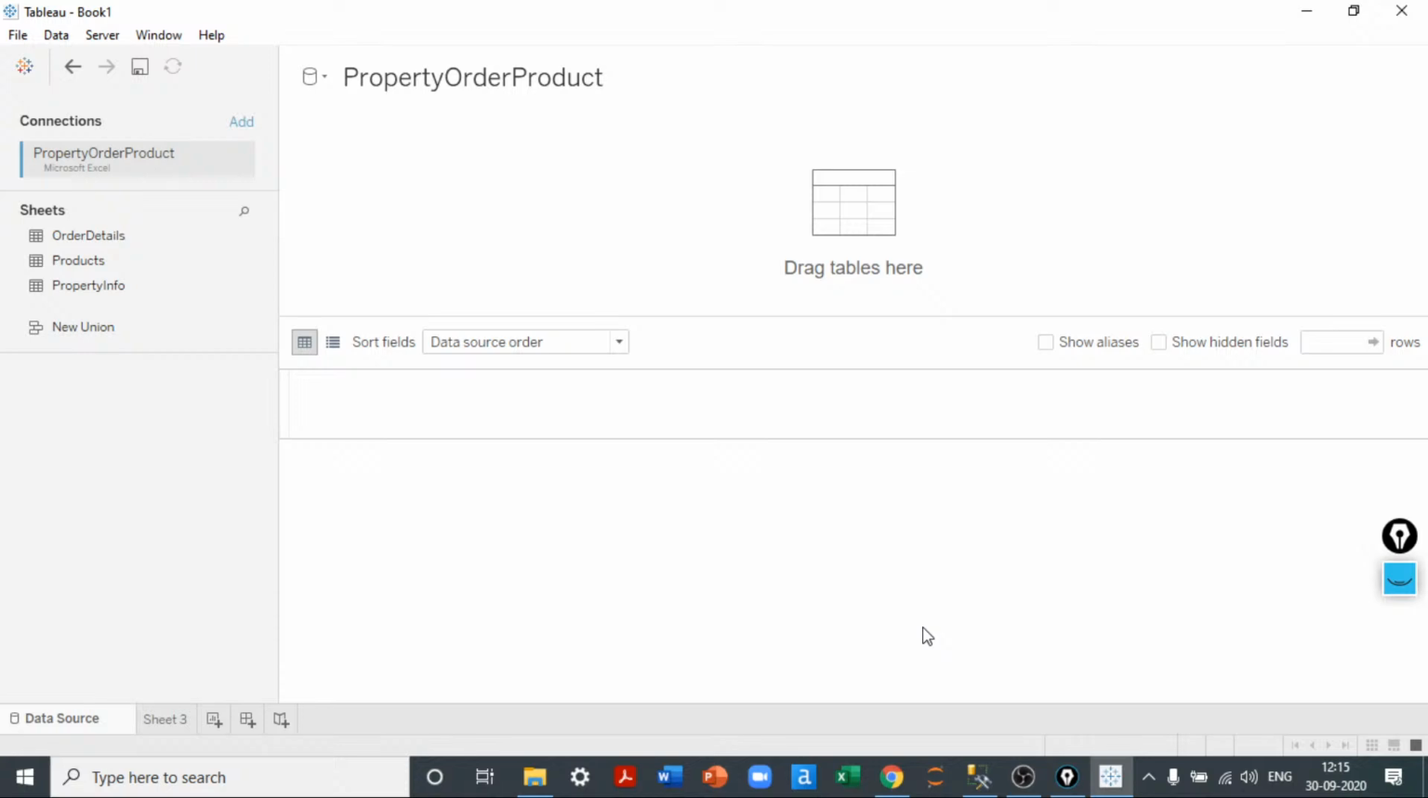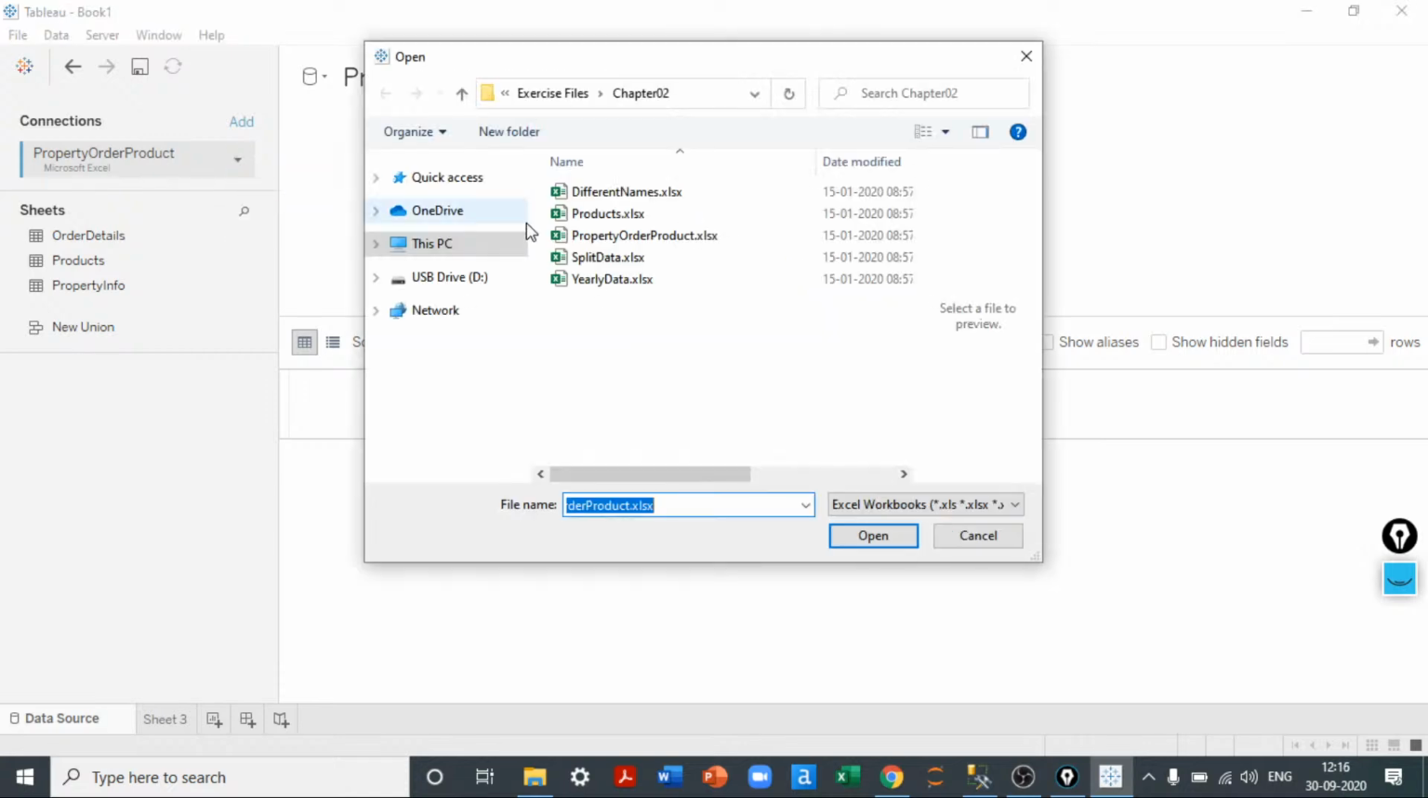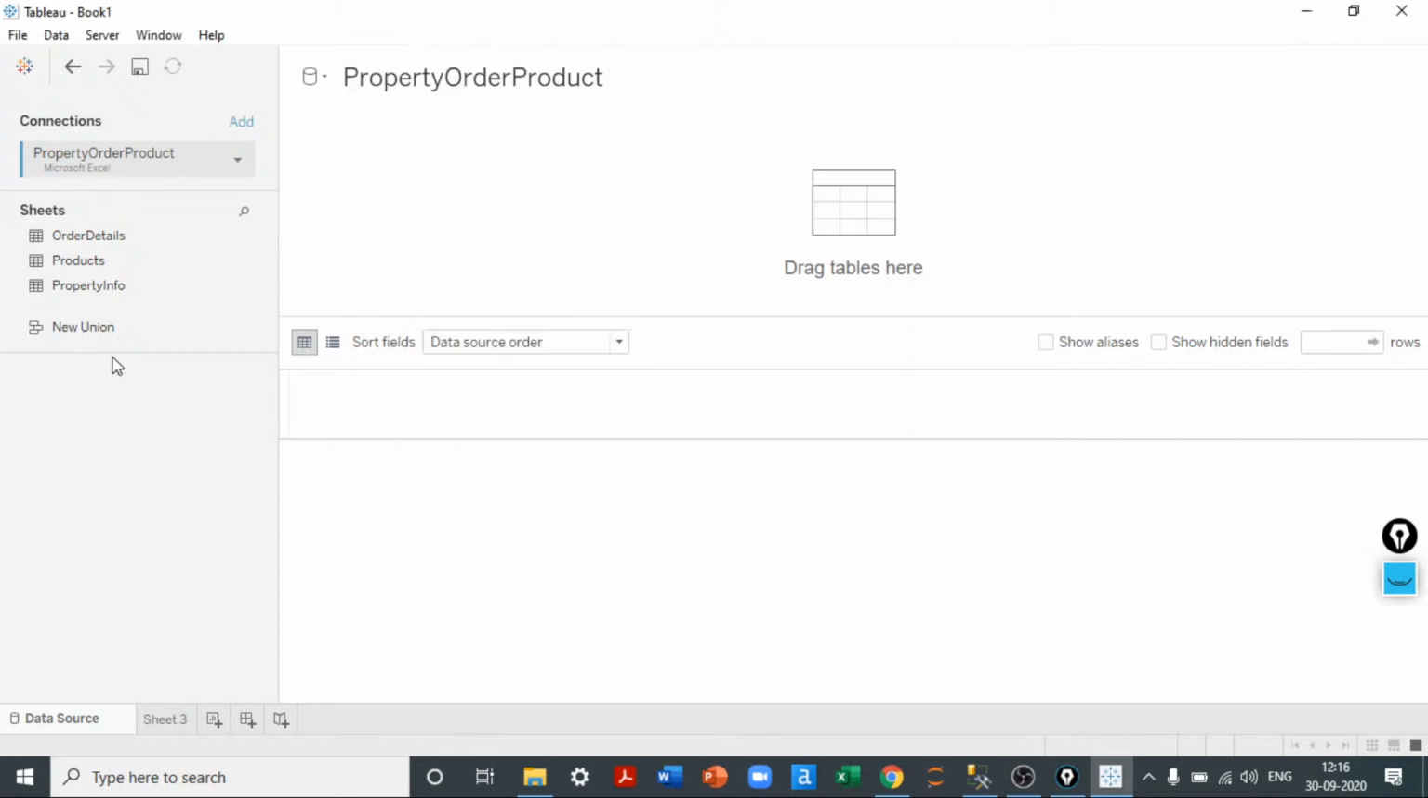Okay. Now, as soon as I connect it to this data source, it shows me all the three different tables that I can actually connect with. In that case, assume I don't have product or property information in this table. Property information. Let's see what is the other table that is there. I think it is property. Let me just validate it quickly. It is product information. Okay.